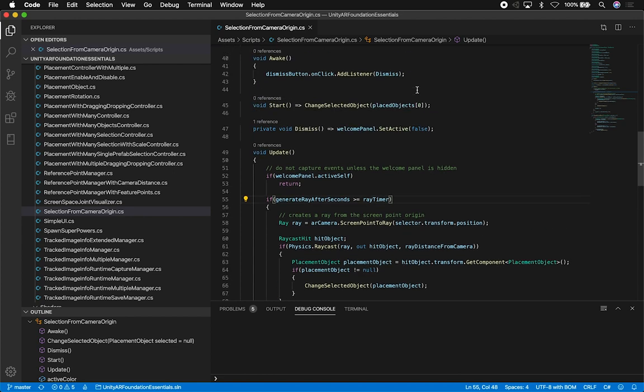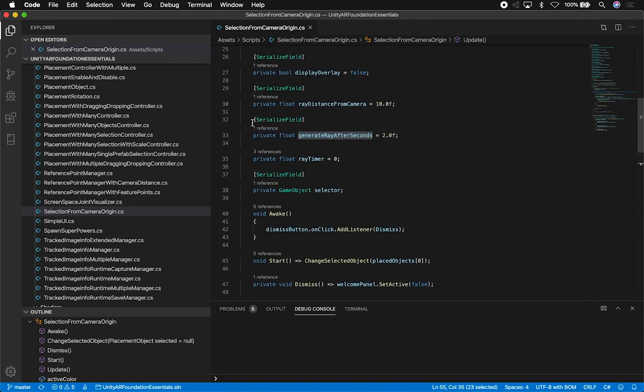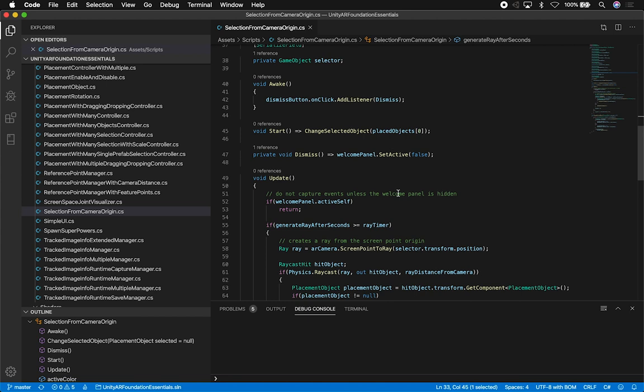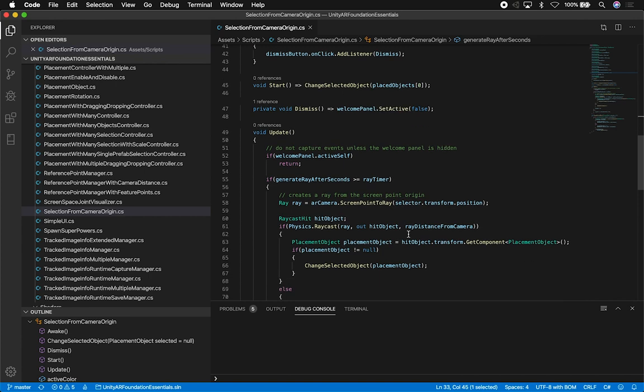I didn't want the raycast to get generated on every frame. So what I'm doing is I have a generate rate of a few seconds. You can change this. I have it right now so that every 2 seconds, I generate a ray. You can change this to whatever number you want. Just keep in mind that the more frequently you do that, the more performance hit you're going to get. I would recommend that you do it every half a second or every second. I think that will be enough for people to do a selection.